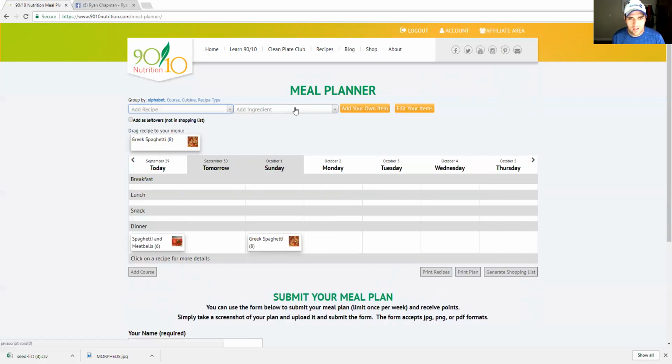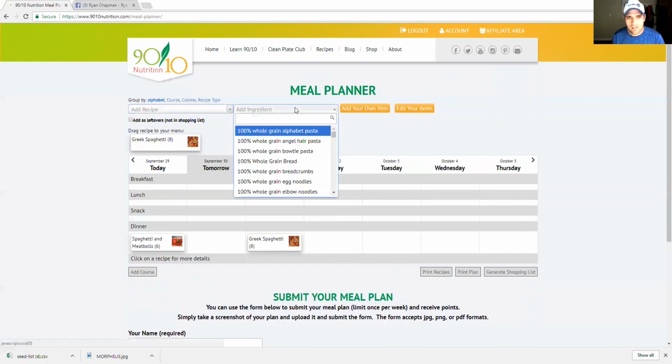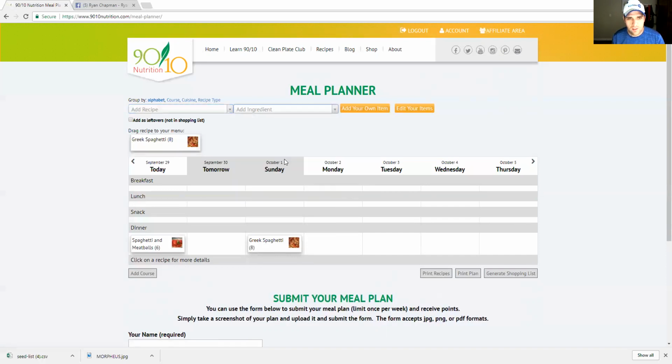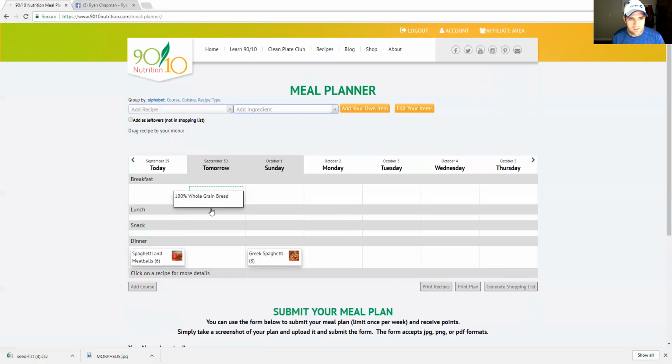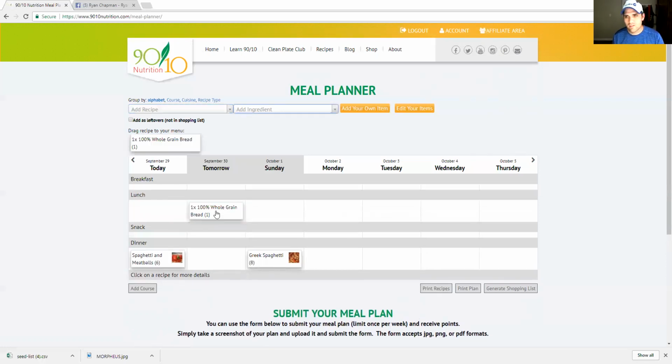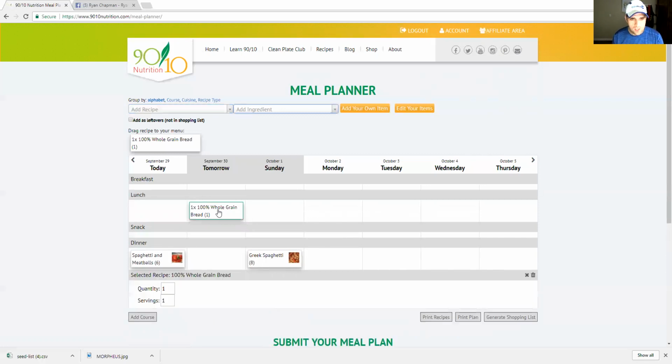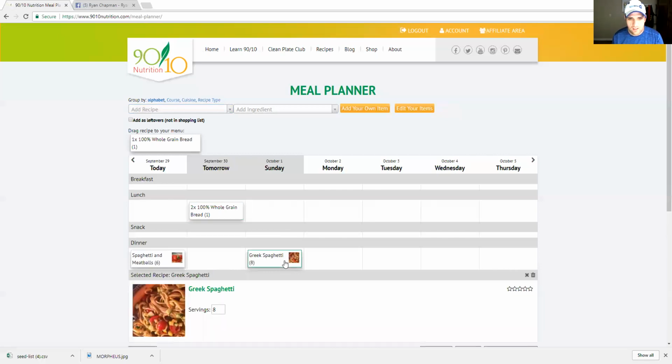You can also add ingredients right here. So if you're not doing an entire recipe, you want to just like make a sandwich, you could put whole grain bread on your meal plan, say onto lunch right here. Like, we don't necessarily have a recipe for a peanut butter and jelly sandwich, but you could make one into your meal plan if you wanted to. You can click on it and change the quantity to 2 slices of bread, right? You could delete that item. You could change the servings on this. This is made for 8 servings.